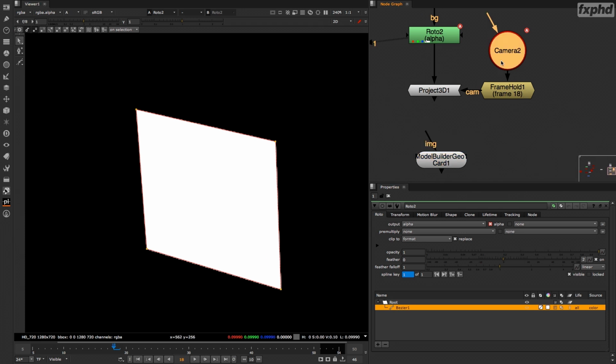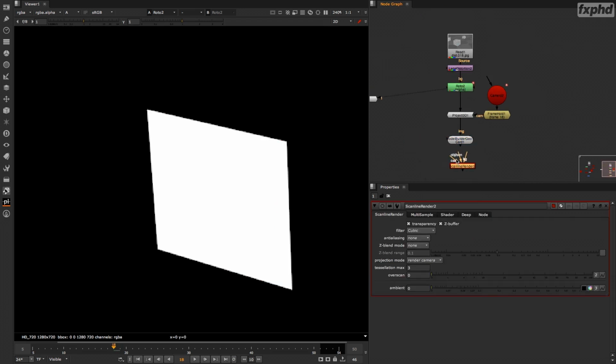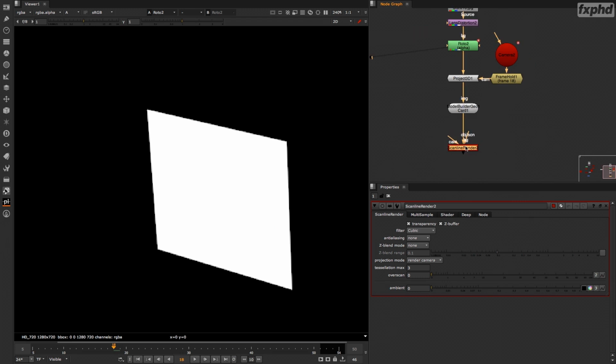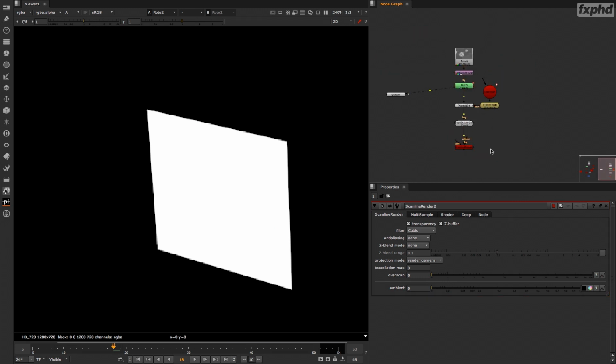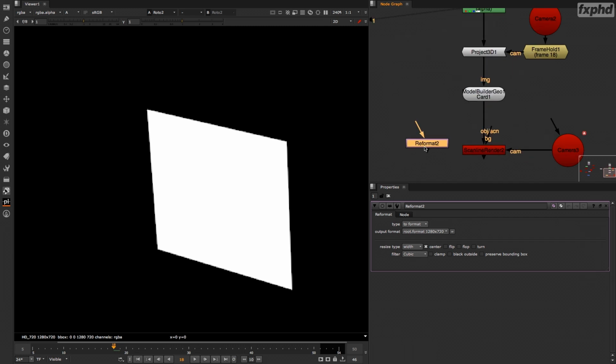So we'll just put it after the camera, and then we'll put our project 3D on top of our model builder geometry. Next, we'll call our scanline render, and we'll put the object inside the object input. Then we'll use the shot camera inside the camera input, and again, make sure that you're using the right format for your scanline background input. So just make sure you're using the same format as your plate.